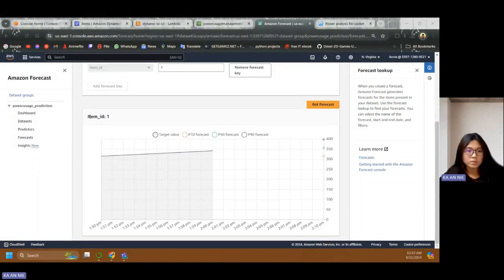This is our Amazon forecast, and the item ID that is forecasted is the plug ID 1. From this graph, we can see there is a P10 forecast, P50 forecast, and a P90 forecast. A P10 forecast means that it has a 10% possibility it will reach around 315 power usage at this time. A P50 forecast means it has a 50% possibility it will reach 350 power usage around this time. And a P90 forecast means it has a 90% possibility it will reach 400 power usage around this time.